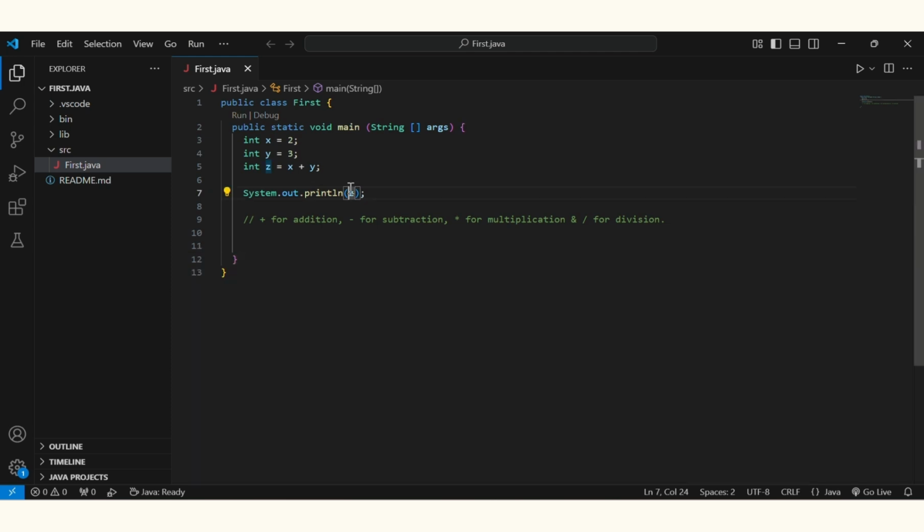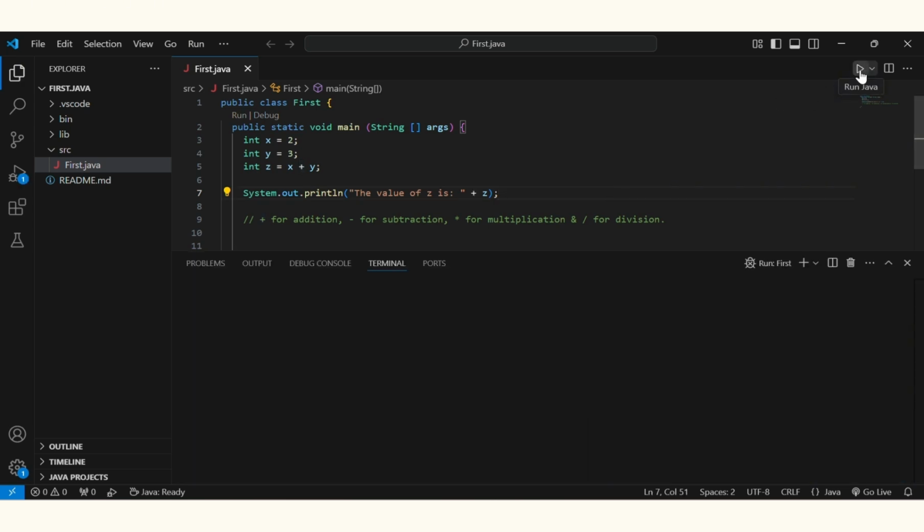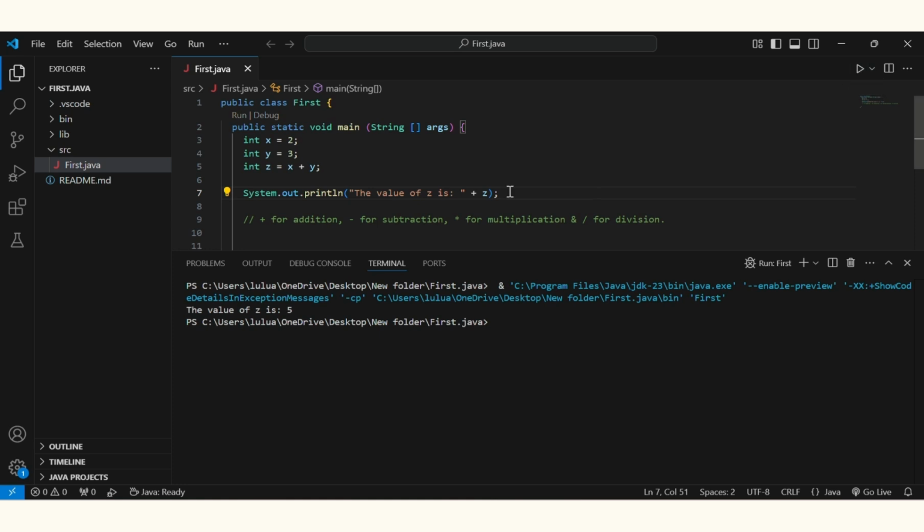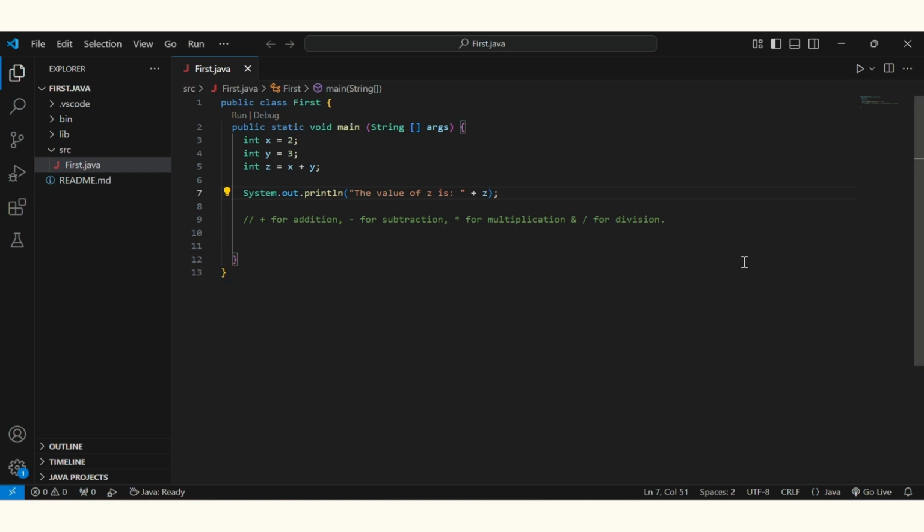To make the statement in the terminal more clear to the user, you can write, in between the brackets, "The value of z is" in between quotations, plus z. What this plus right here does is it concatenates the string "The value of z is" and the value of z itself. Running the program, we can tell that it has now displayed what we have inputted into the System.out.println: The value of z is 5. It works the exact same way for subtraction, multiplication, and division.